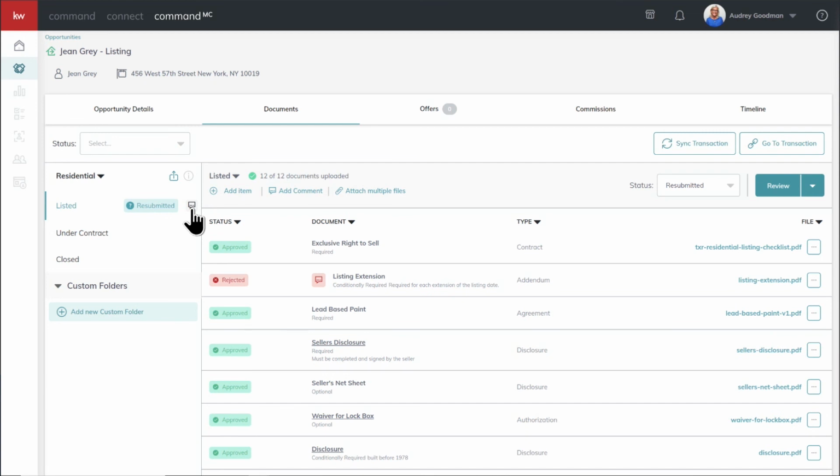So the last step here is we have gone through each document and either approved or rejected, but we have a status dropdown at the top of the entire checklist. So in this case, we rejected one document, so now we have to change it to the returned status.